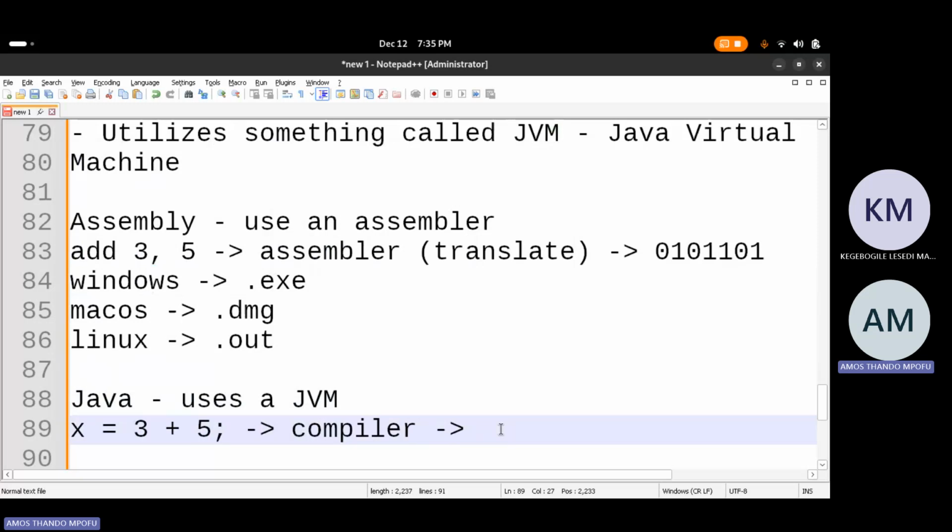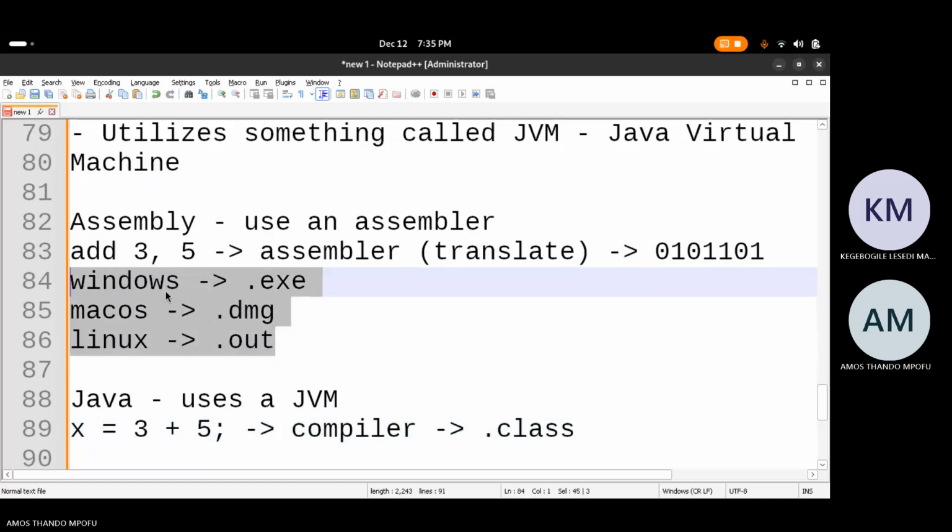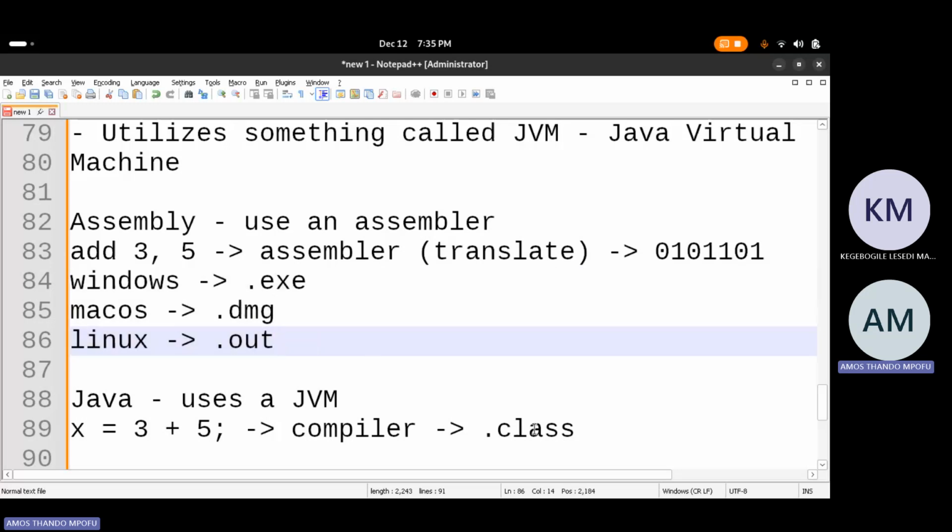Virtual means that it's non-physical. That means it won't end in .exe or .dmg or .out. It will end in .class, meaning that it's independent of the platform. Hence the author said that it has something called platform independence. It's not dependent on the specific platform.